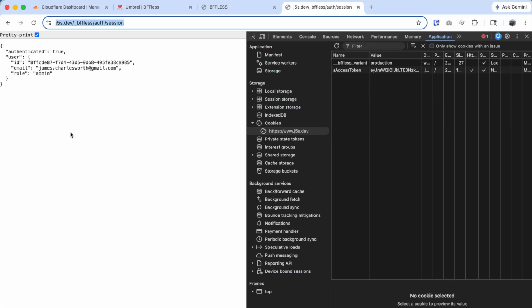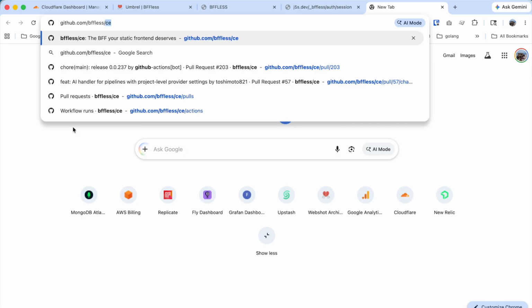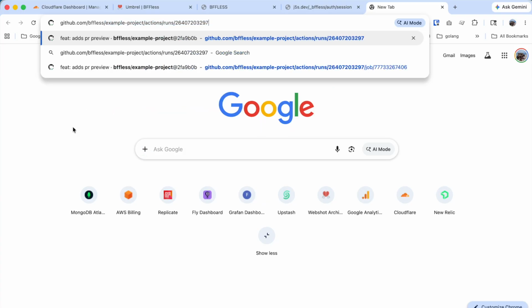All right, so let's go to our repo. Example project.